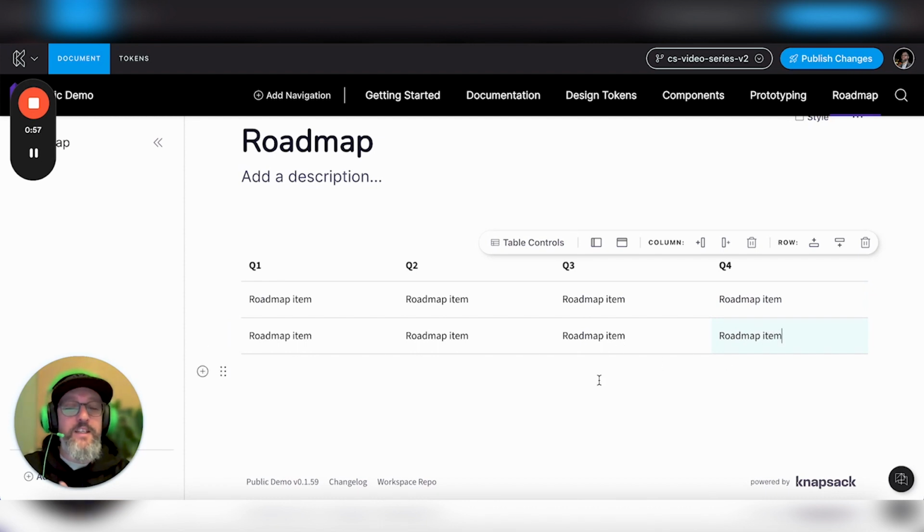And as you can see, it is as simple as that. A lovely dynamic table which you can use differently on different pages of your documentation.